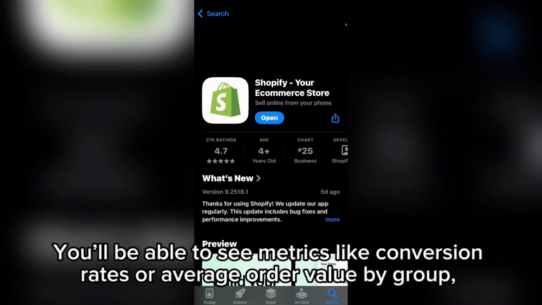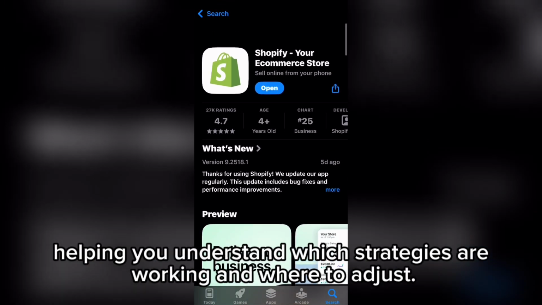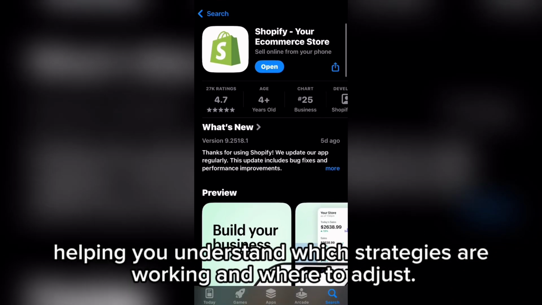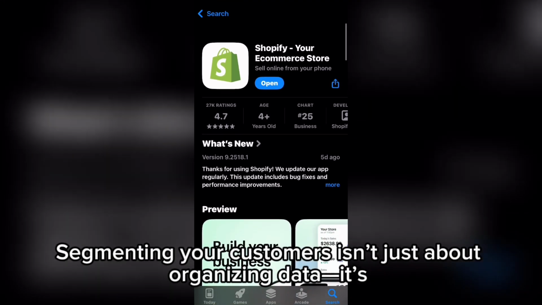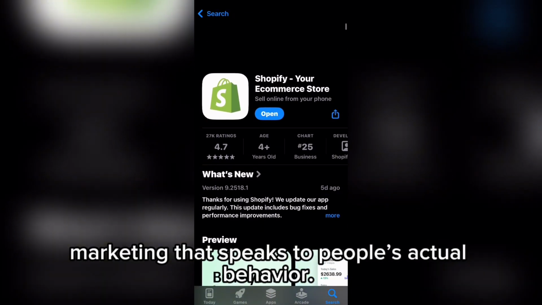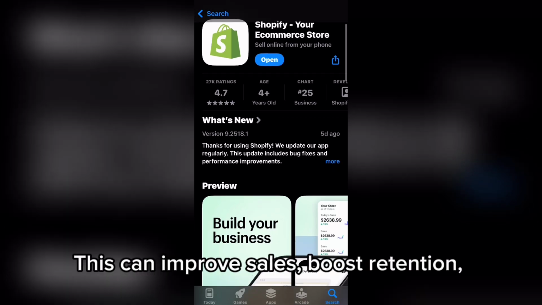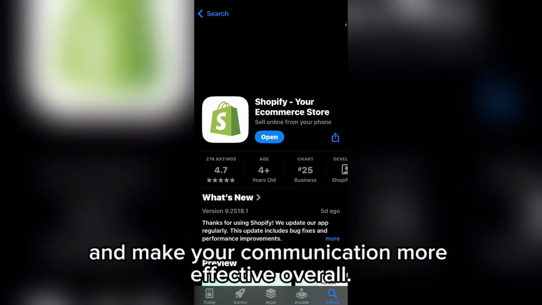You'll be able to see metrics like conversion rates or average order value by group, helping you understand which strategies are working and where to adjust. Segmenting your customers isn't just about organizing data, it's about creating smarter marketing that speaks to people's actual behavior. This can improve sales, boost retention, and make your communication more effective overall.